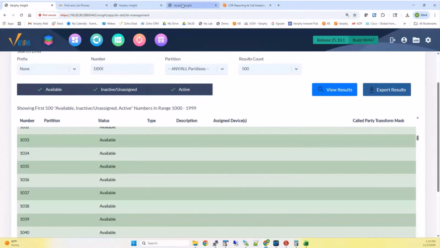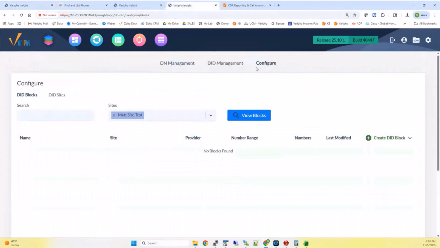Okay. So now we'll hop back over to the configure section, which is only for the DID management piece. So we have our dummy Matt site test built. Now, I do want to preface that while we definitely have the import option, which we're going to walk through in a moment or two, this can be built out in a couple of different ways. Now, having a DID site within Verify is definitely a prereq to load up blocks and/or import blocks underneath the site.